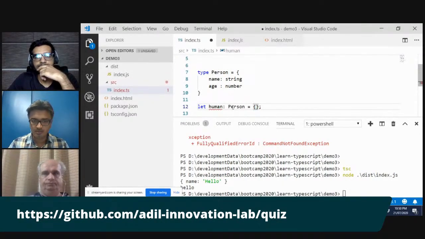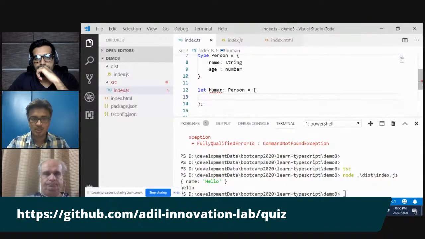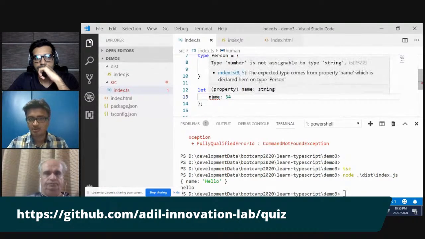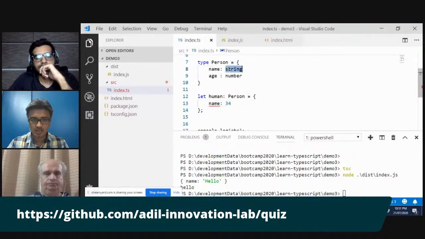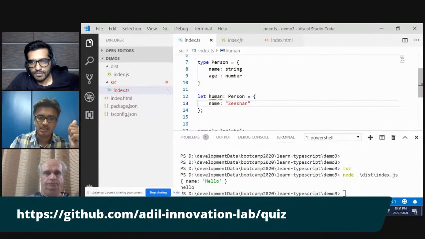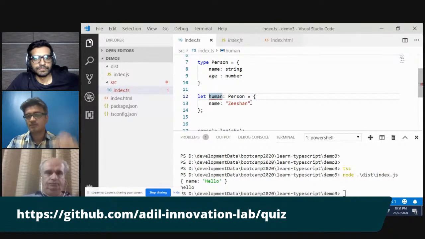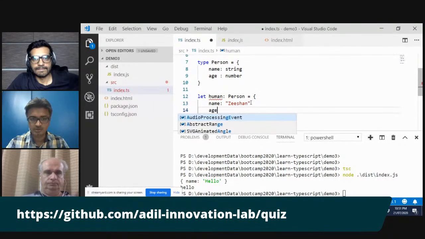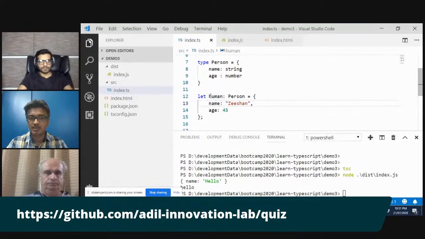Okay. So now let's say I try to add the name property and use 34. It will say that the name property is not assignable because it is a string. So as it is a string, I must mention it as a string. I have mentioned only one property, so it's still giving me an error, saying that property age is missing. So you must define the age property as well. So what I'll do is age 54.